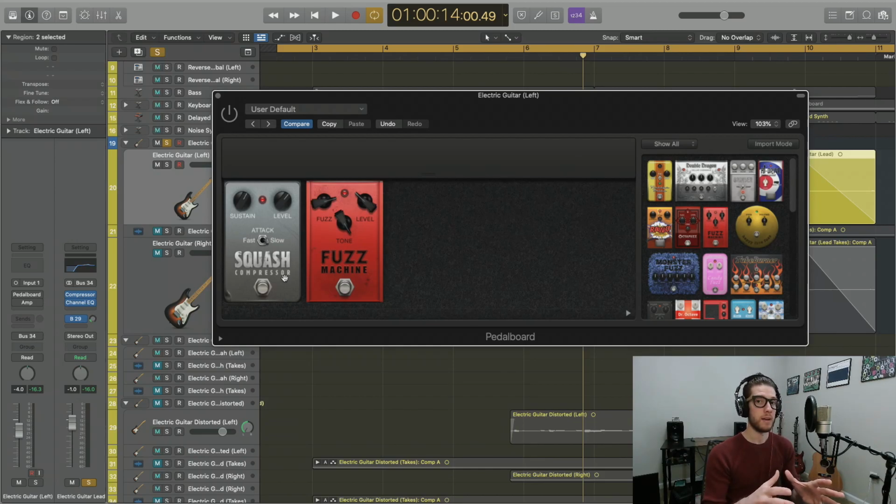Now on the pedal board here, I have the squash compressor active. This is a very obvious compression and it's not very customizable. So if you want to get in depth into the compression, you can use the stock plugin compressor, which I have a video on if you want to learn more about all the different components of that.